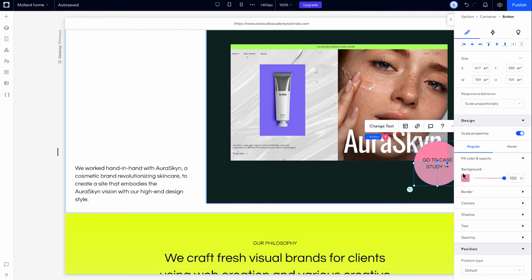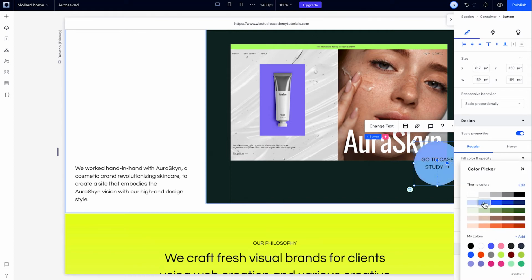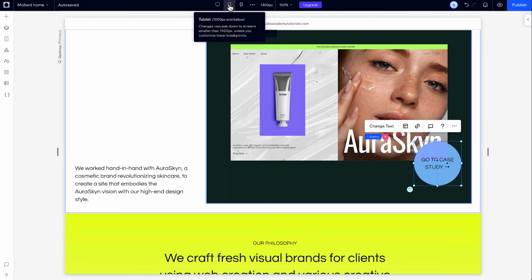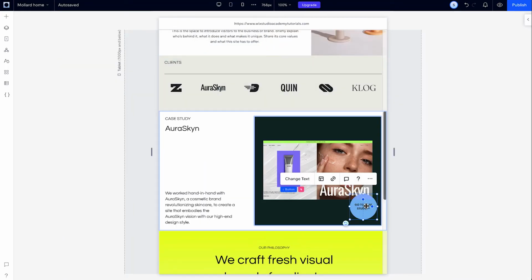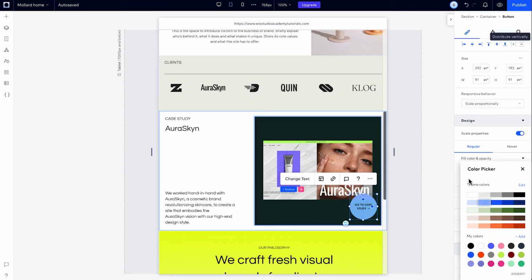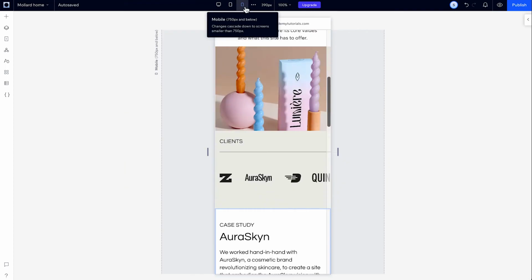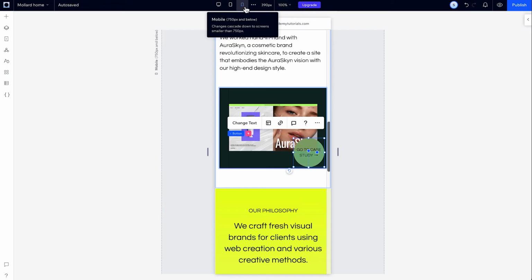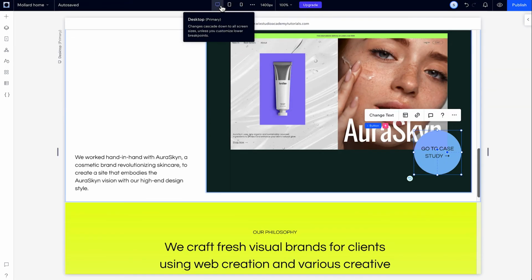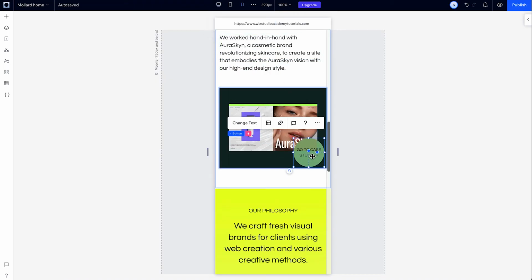There is a caveat to this called an override. Let's change this button's color to see an override in action. So if you switch to the tablet breakpoint and edit that button again, it'll cascade down to the mobile breakpoint, but the desktop will stay the same. In the same way, if we make a change on mobile, it won't affect the other breakpoints.